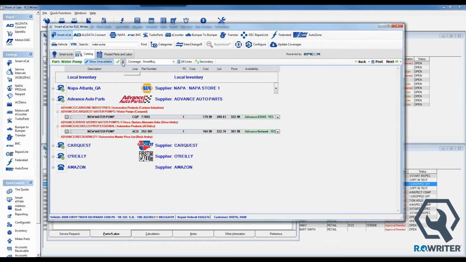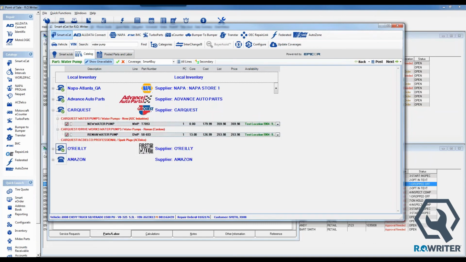The check versus the X: if I hit the check mark, it checks every box. Now it checks every box from every vendor. So if I really wanted to add every one of these water pumps onto a ticket, I could use that check mark. The only place that the check mark really has merit is when we look at specifications. The check versus the X just says either check everything or uncheck everything.